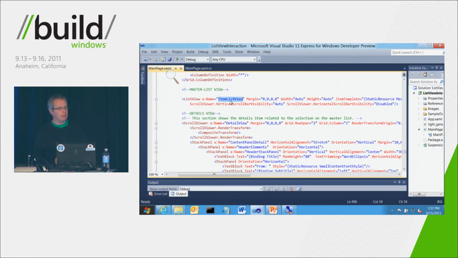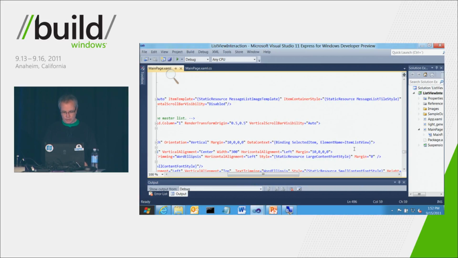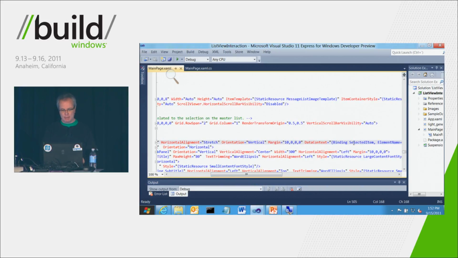So I had my master list view here. It's called item list view. And then I am binding, when my mouse behaves, then it's doing the binding here to the selected item on the item list view. So if you imagine the item list view has n items on it, when I select an item on that one, the selected item property is a value 0 through n, or 0 through n minus 1. And then if I bind to that item, then I know what that value is, and I can then use that value to drive my details view. So this would be how you do it declaratively in XAML.